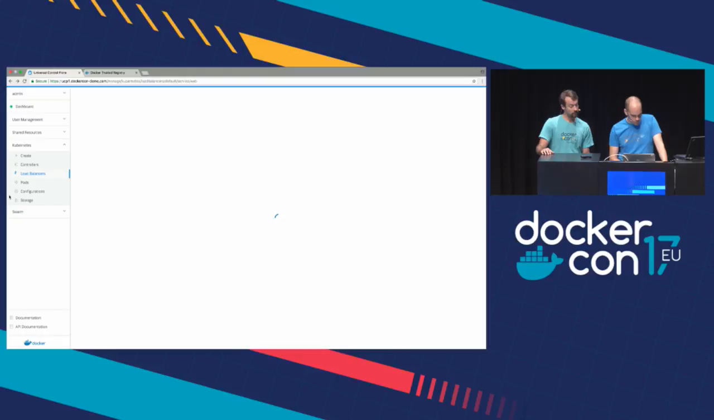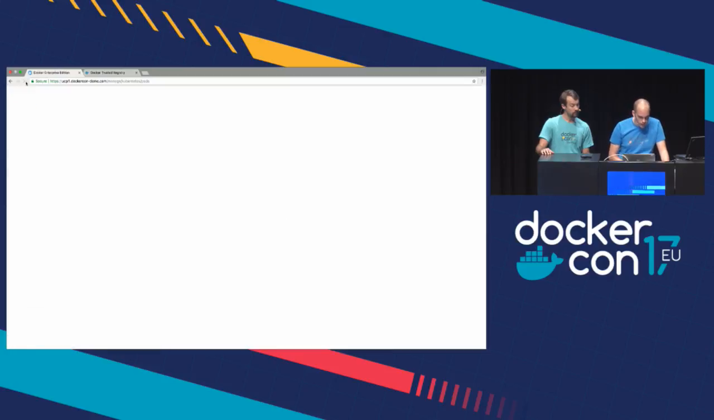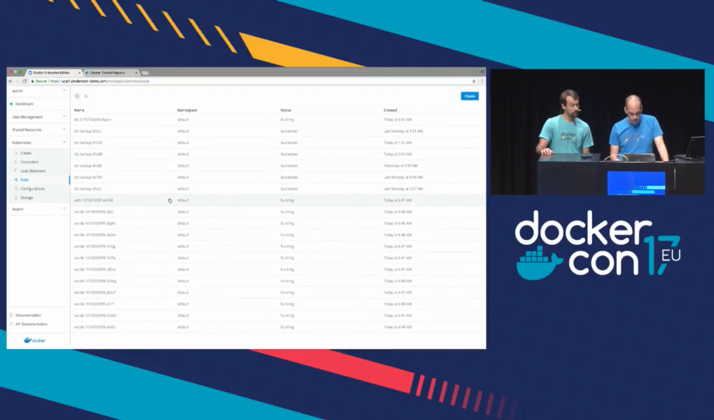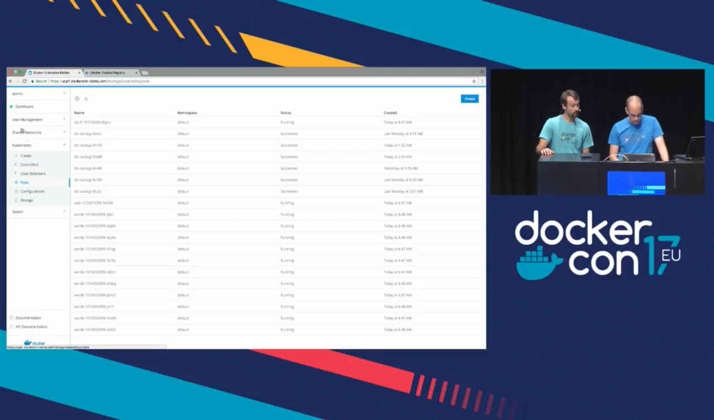So let's move to pods. Pods are the fundamental scheduling unit in Kubernetes. Everything is actually created as pods. I'm going to talk more about pods in a minute. And yes, you can actually create native Kubernetes resources through the UI.